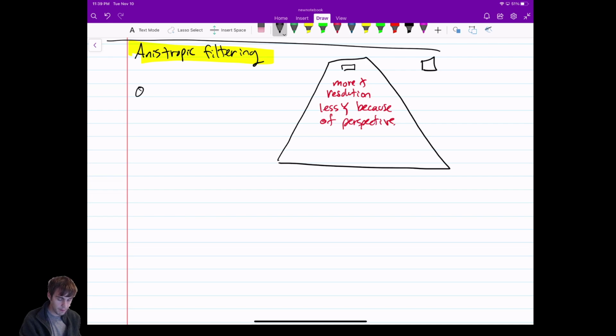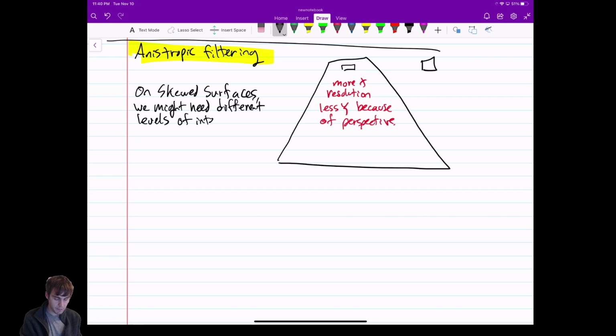So let's write this out. So on skewed surfaces, we might need different levels of interpolation in x and y. I should probably not say x and y. I should probably say in u and v. Let's fix my notes. Okay, so how do we do it?